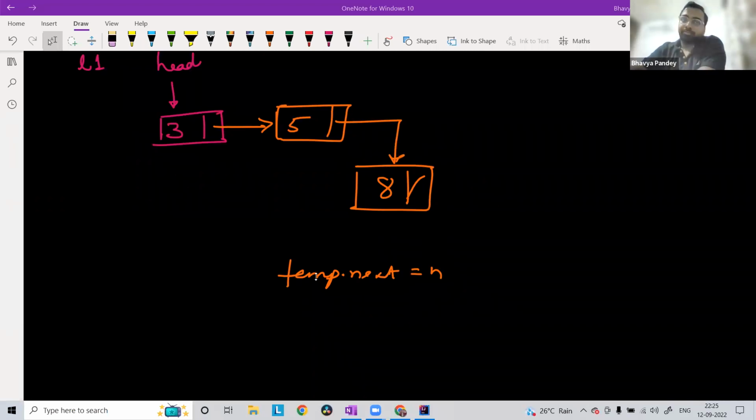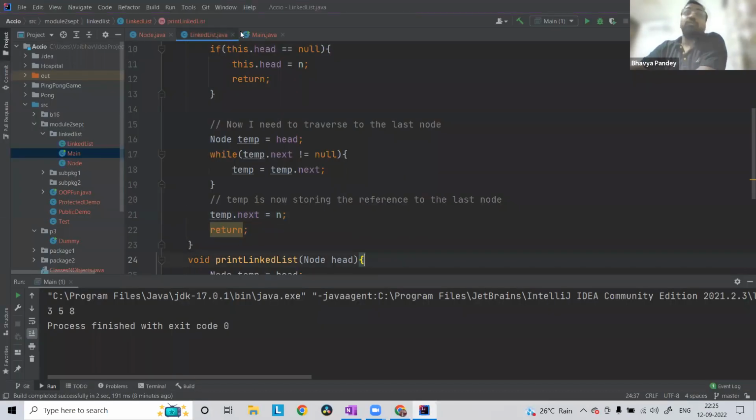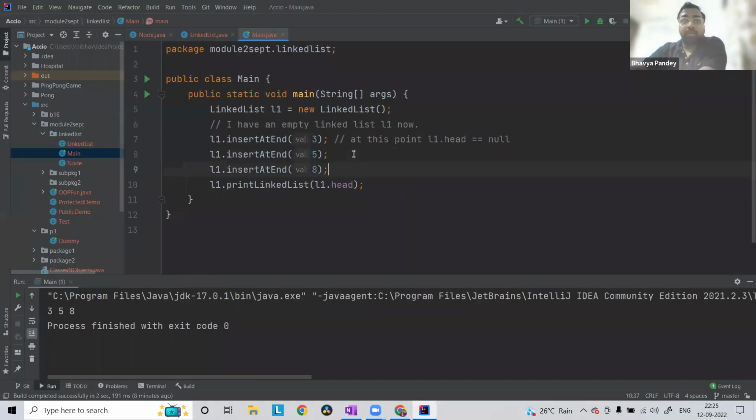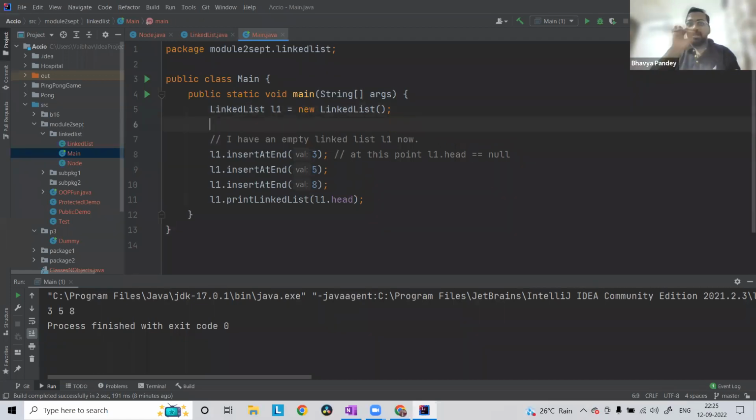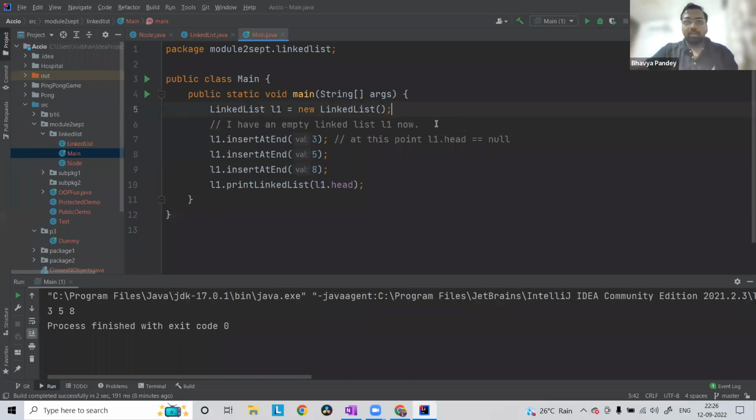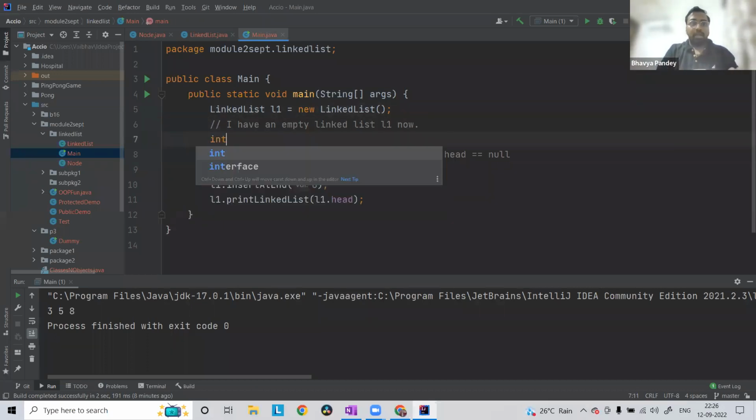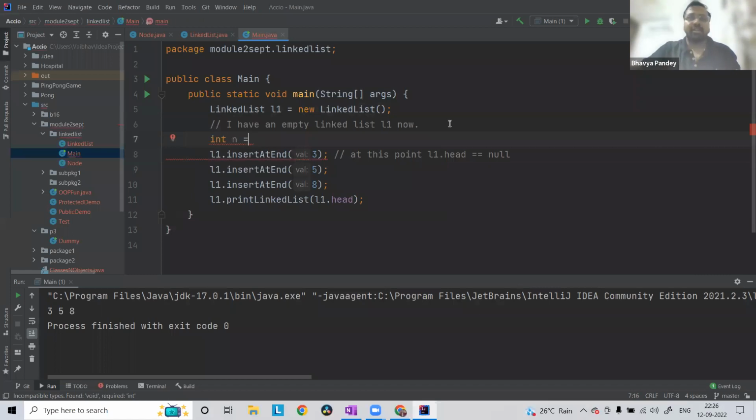Okay, so now we are done with this. Now you want to take user input. Okay, so let's do that also. Let's say I will give you n integers and I want you to make a linked list out of it. ठीक है ना? So what I want is this. I will still do. Then int n is equal to, first let's declare a scanner object.